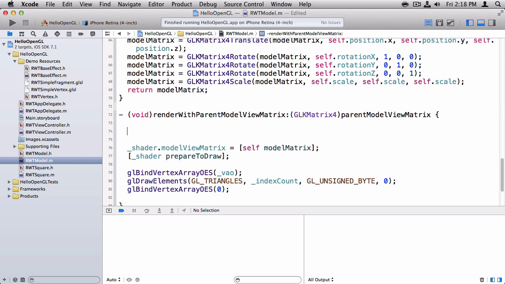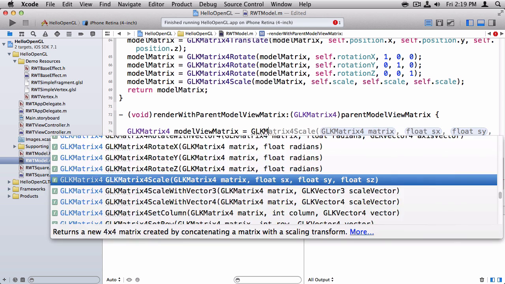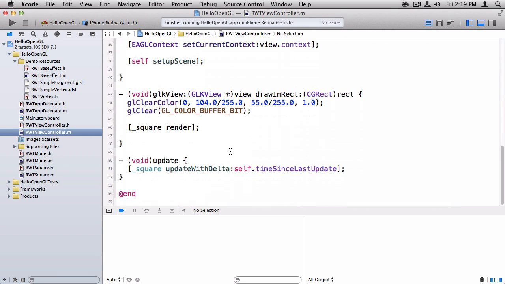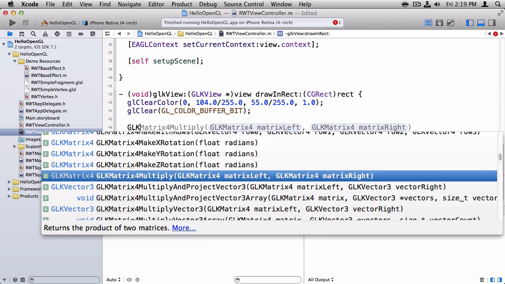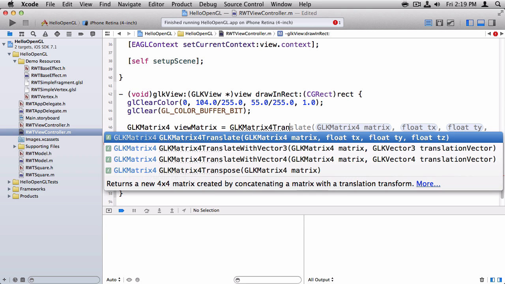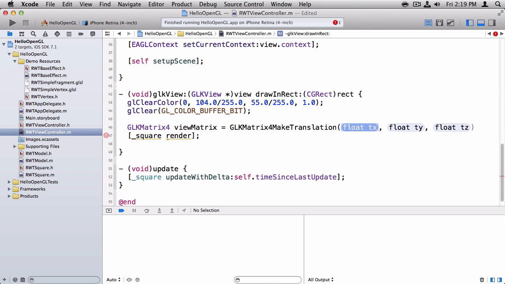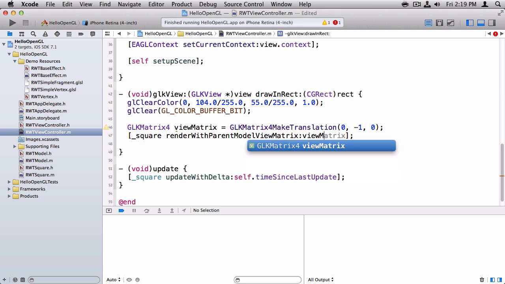And what we'll do is we'll calculate the final model view matrix by multiplying the parent model view matrix with this object's model matrix. Now all we have to do is switch to RWTViewController.m, and before we render here, we're going to create a view matrix. So we can make a translation matrix with GLKMatrix4, and we want the make translation option because that doesn't multiply an existing matrix, it just makes a matrix. So we want 0, -1, 0. That moves everything on the screen down 1, and then we'll pass in that as the view matrix.